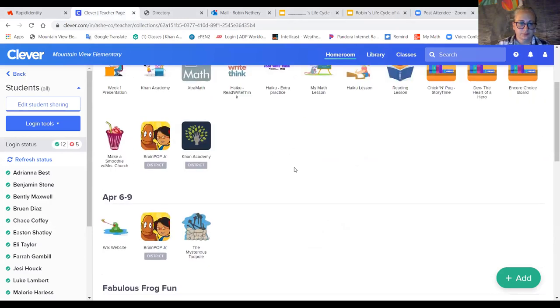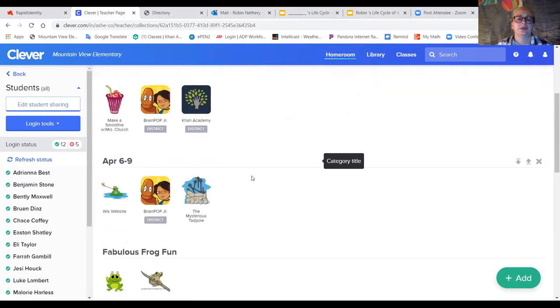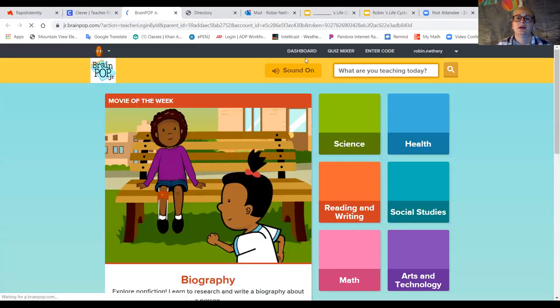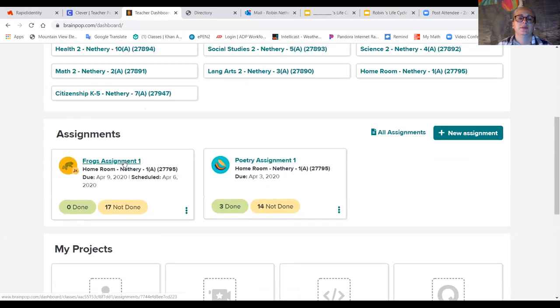Now, I want to go and share something else. I didn't really need to go off of that. On your Clever Teacher page, you have this week's, or the last week's now, and this new week, April 6 through 9, here is the Mysterious Tadpole. That's the story you're reading and reading. And then on Brain Pop Junior, you'll need to go there, go to your dashboard. Yours might look a little different from mine, but you'll have Frog's assignment. And all you're going to be doing is watching the movie. And then hopefully, you know, we had a little bit of trouble last week, but hopefully this week you can do the quiz. I'm going to see how that goes. So that's one thing that goes with this with science.